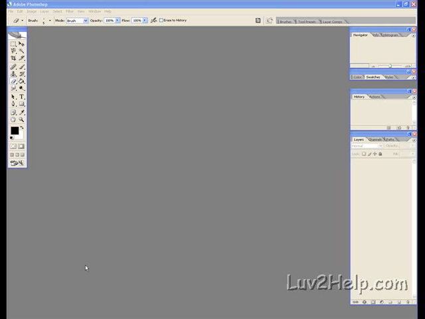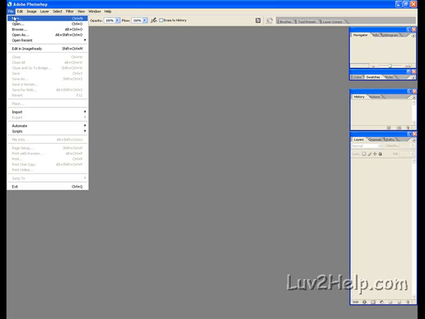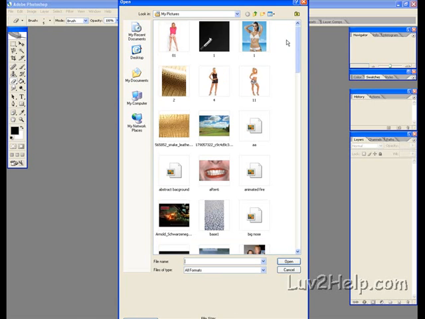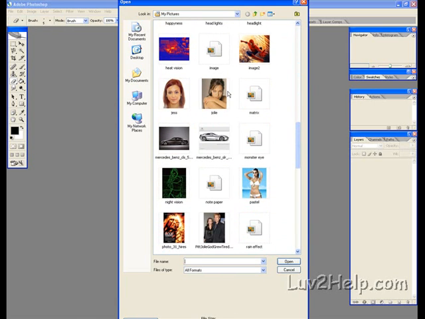Today I'll be showing you how to create a monster eye effect using Photoshop. What we need to do first is go up to File, select Open, open the image you'd like to do the effect on.